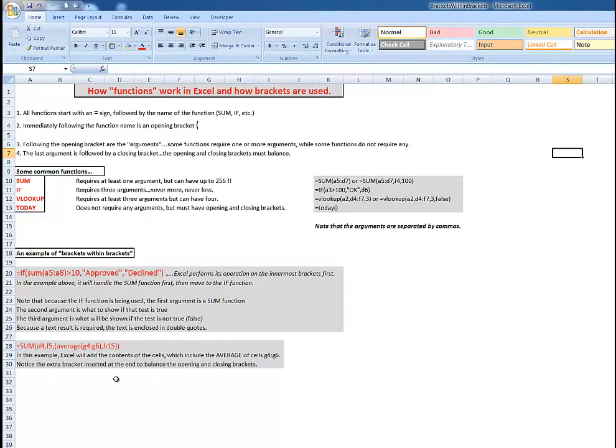So that's given you an idea of how functions are constructed, how they require certain arguments, and in following lessons we'll be using some more advanced types of formulas.